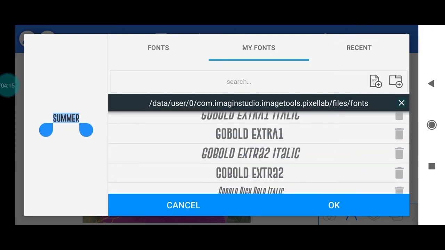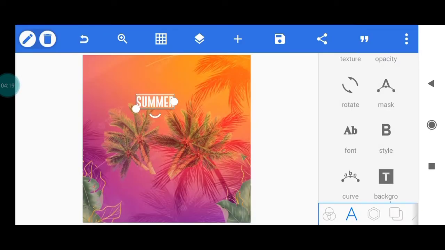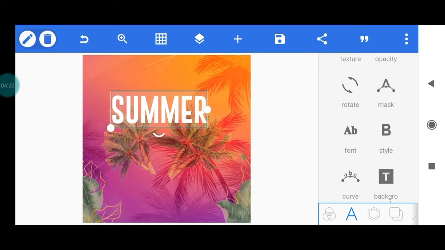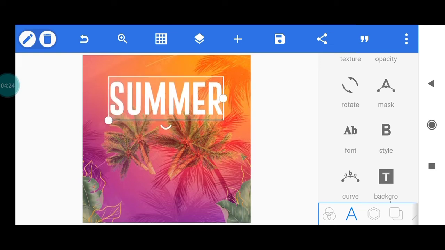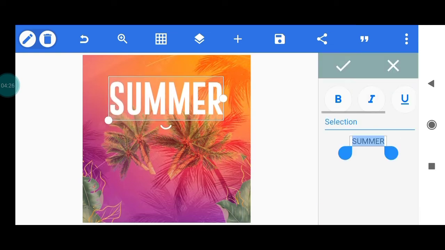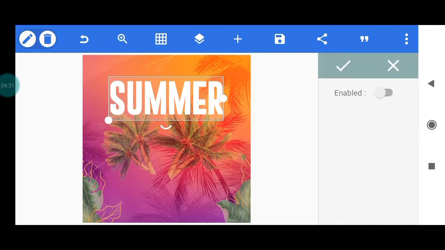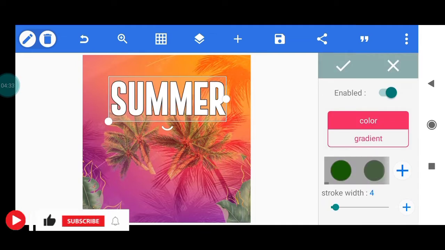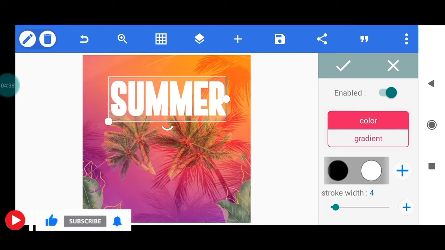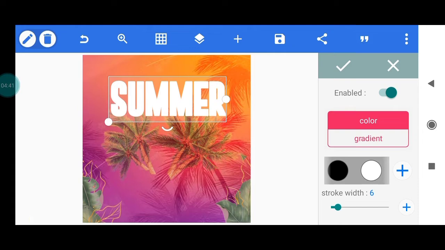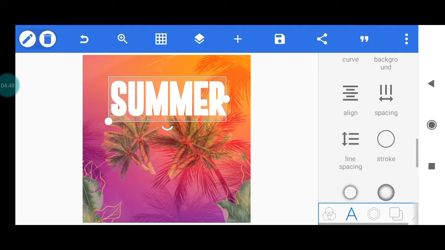So we'll be using this Go Bold Extra, and we'll click OK. Next up, we want to scale it all the way this way, and we'll make it bold, and then we'll head on to stroke, change the color of the stroke from a black to a white, and then we increase it to 4 pixels, and we have it there nicely, and we'll click OK.